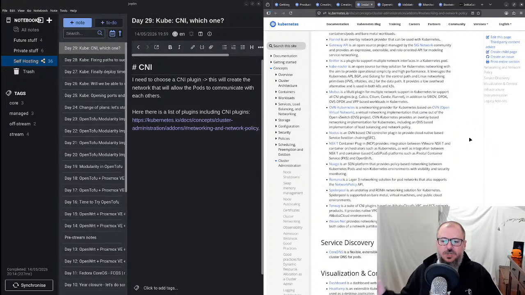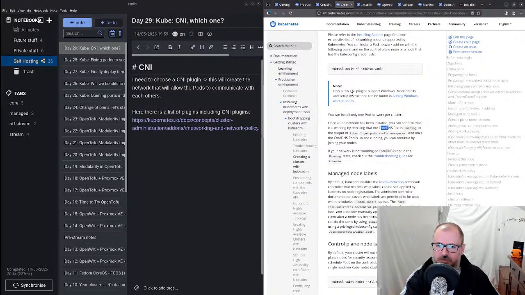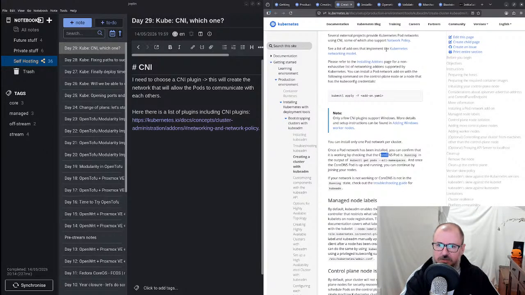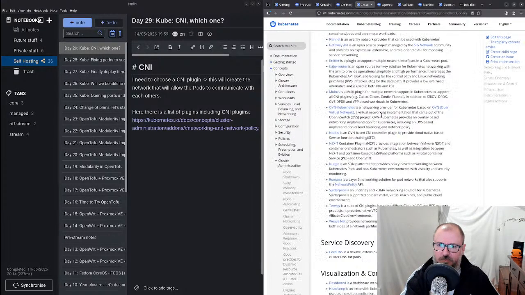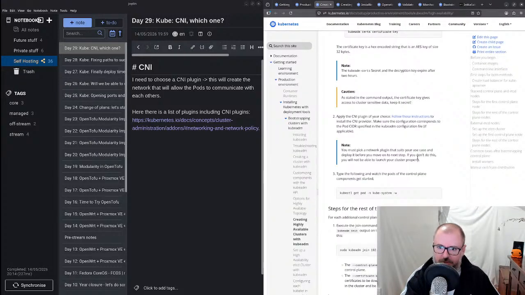Romana is a layer 3 networking solution for pod networks that also supports the network policy API. This is nice. We had it before, something about the network policy. Yeah. No, in here, I guess. I don't remember.